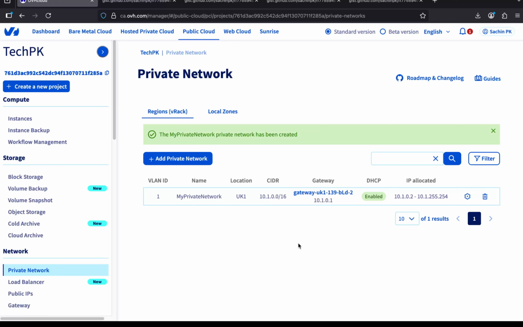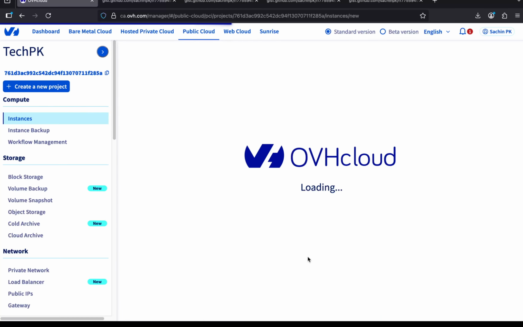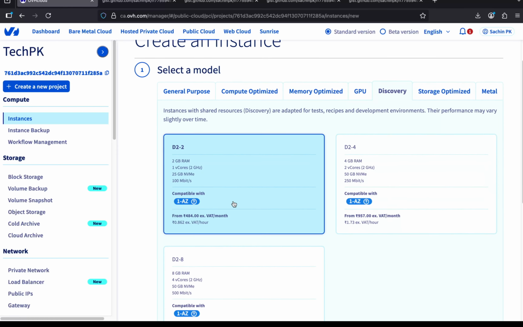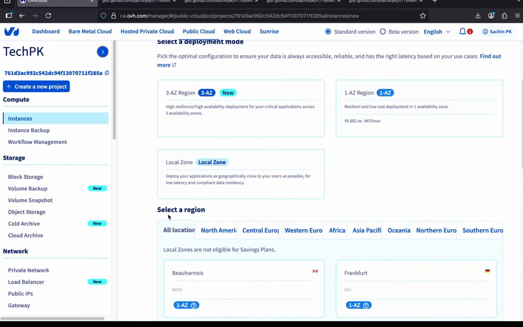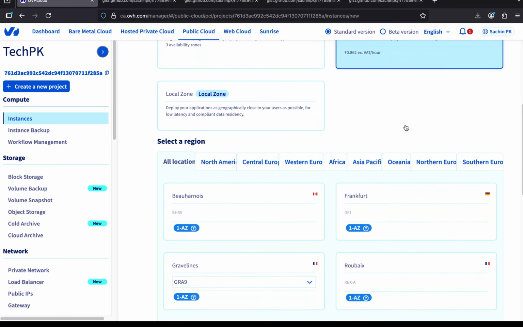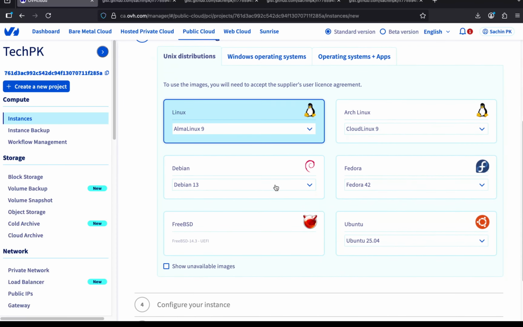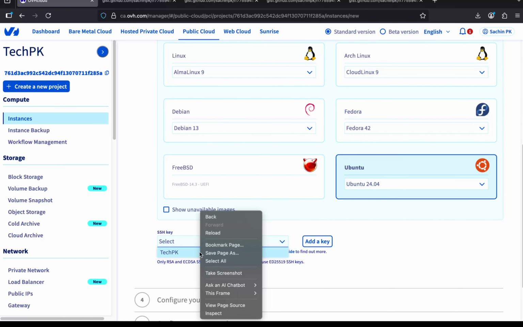Now we need to create 3 private instances and install Nginx web server on them. Let's click on Instances. Click on the Create an Instance button. We need to select the model of our instance. I am choosing D2-2 from the Discovery series. For the deployment mode, I will choose 1-AZ region. For the region, I will choose London. For the image, I am selecting Ubuntu 24.04. I will select my SSH public key here.